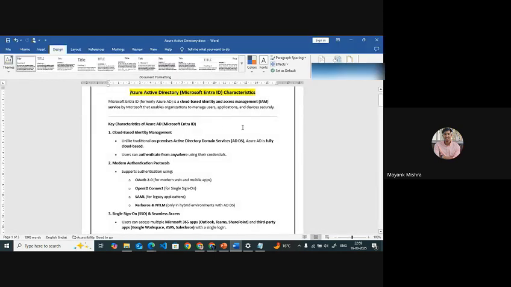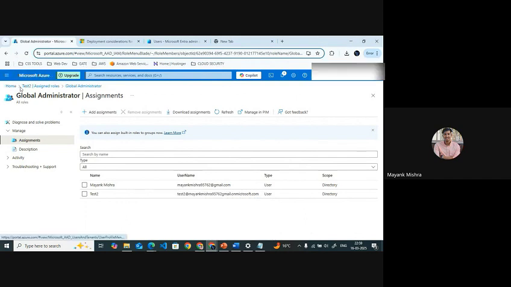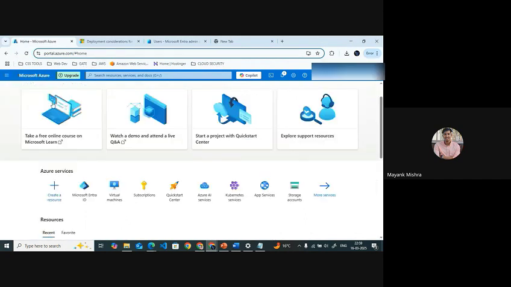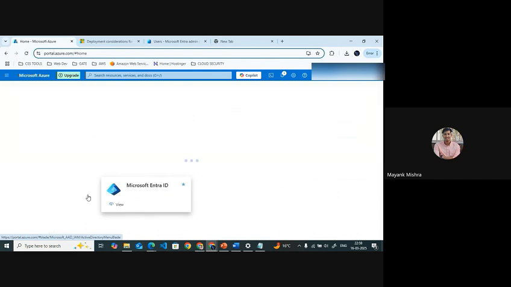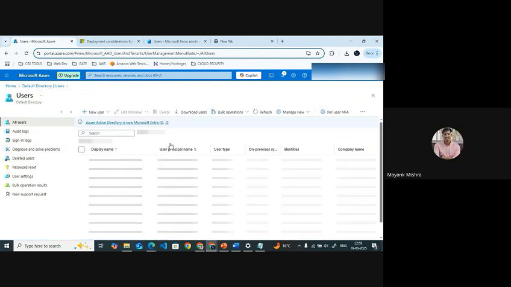Now we have multiple things here. We can create the groups and all, but I think for right now that's enough. Do you understand how to create users? Yes. Okay, very well.